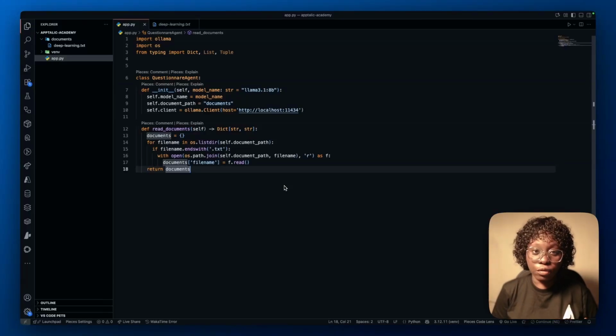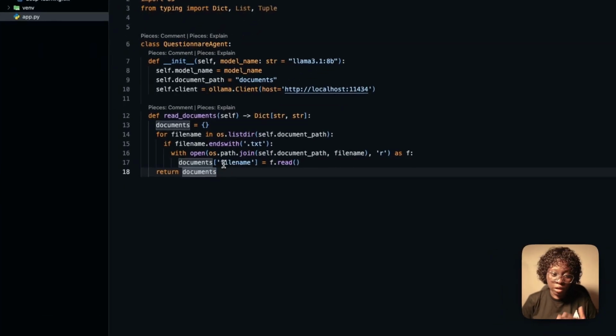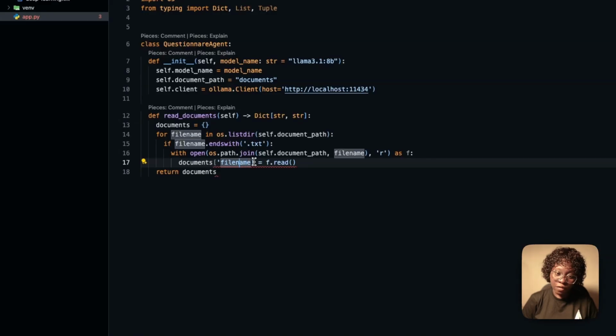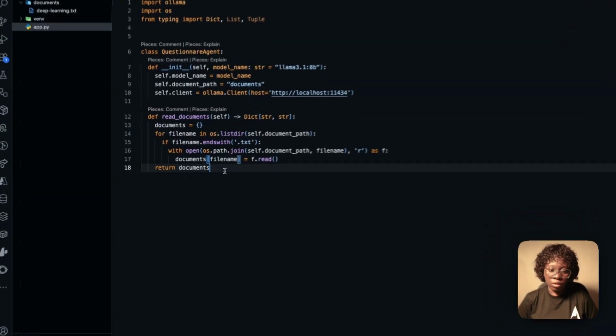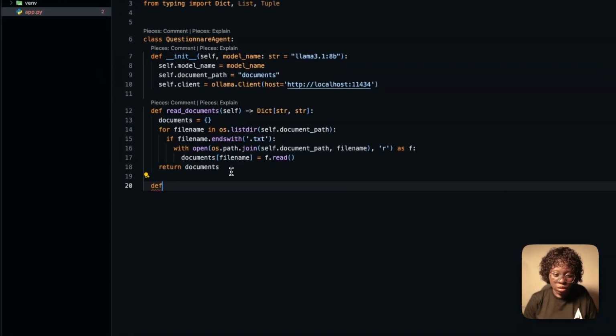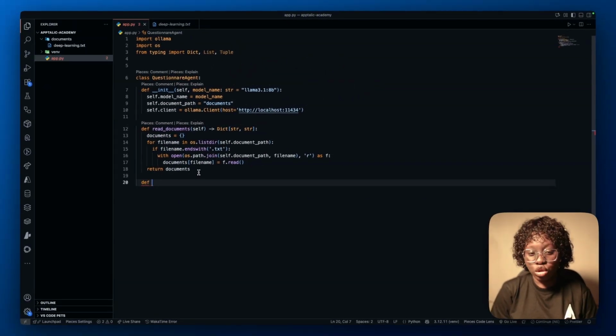Now that we have read and loaded our document for the AI agent to use, one mistake that I made in the previous video was I added this file name as a string when in fact it should be a variable, because we are trying to add this file name here. Okay, so the next thing that we want to do is to create our question agent.